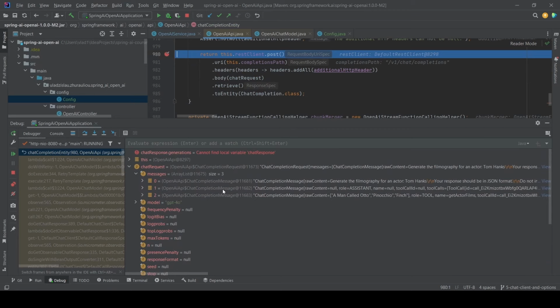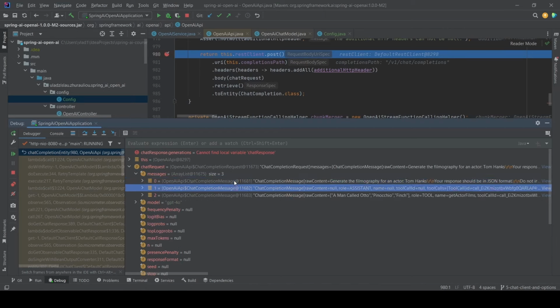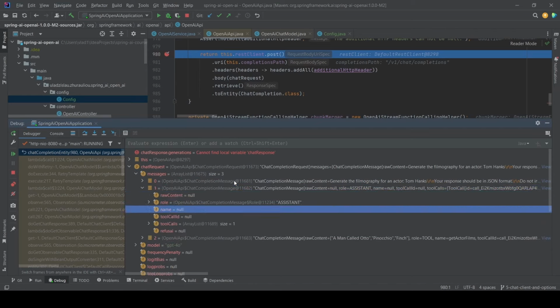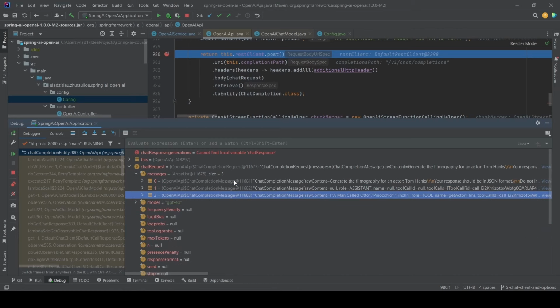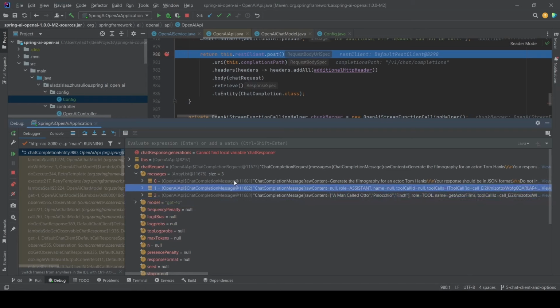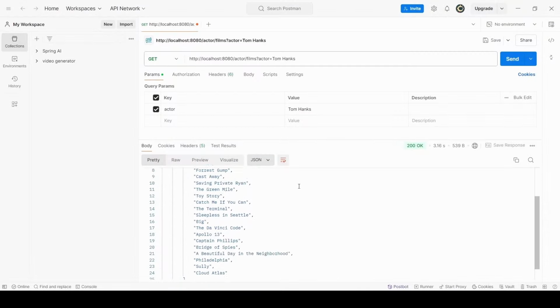After that, the request to AI is sent again, now with 3 messages. So the first one is the initial request that says generate filmography for an actor, which is the user message. The second one is the assistant message. This one was sent from AI to us to call the function. And the third one is a tool message with raw text as a result of function calling. And we have to send the first 2 messages again because the OpenAI model does not remember any conversation history. So I just let it go and we get a response.